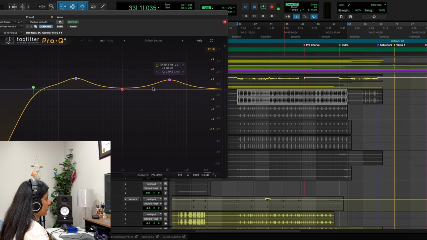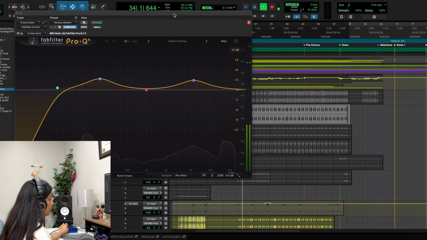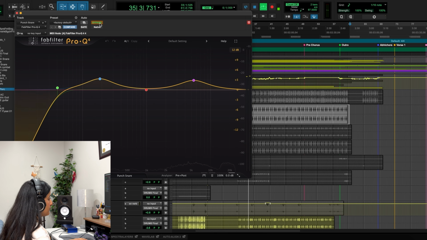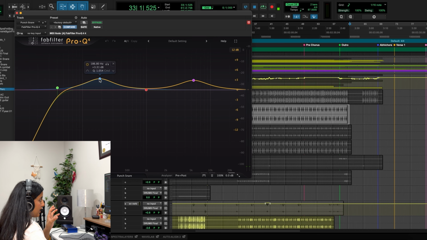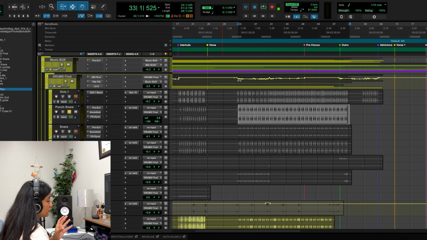I used this Pro Q4 on the snare. So now it's more punchy, right? So around 5.5 or 5K, and then we have 186 hertz. So I've boosted that amount so that I can hear the punch of the snare.